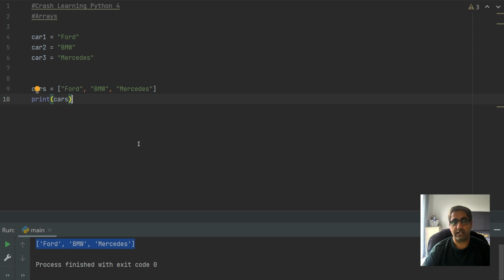So what more can we do with arrays? We can perform multiple different operations. For example, I can get the length of the array. You see, the length of the array is 3. I can even access a single element, a single index of the array, like we used to do in our previous lectures. So cars, I will say 0, and run it. See, it has printed Ford.